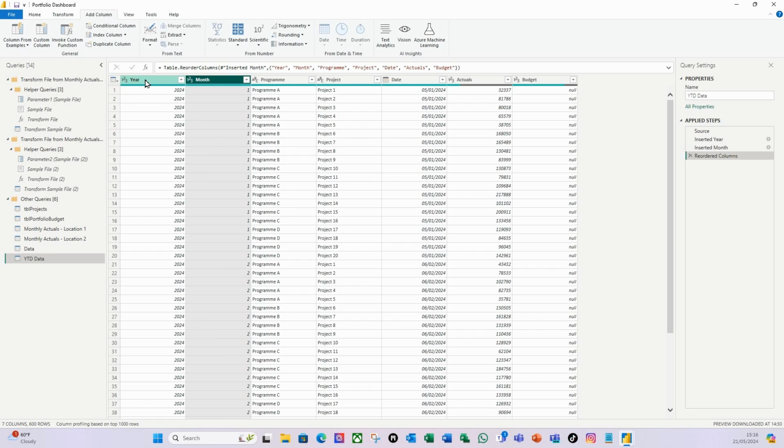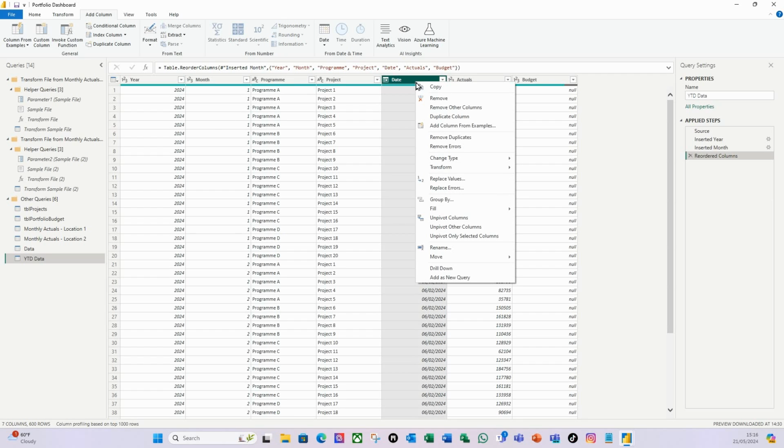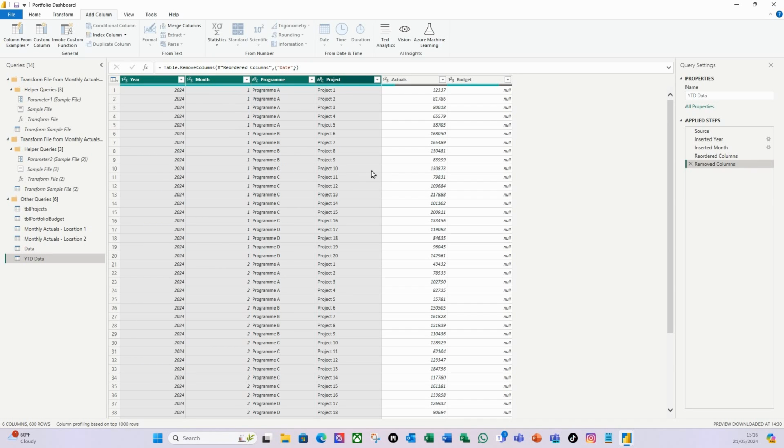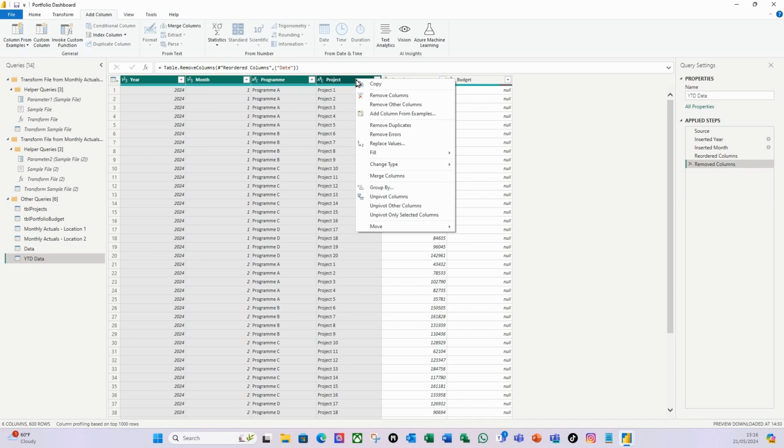If I then select, because I don't need the date column anymore, I'm going to remove the date column. So right click on it and remove. I'm then going to select the year all the way to project, so that all those are highlighted, and I'm going to right click and select group by.